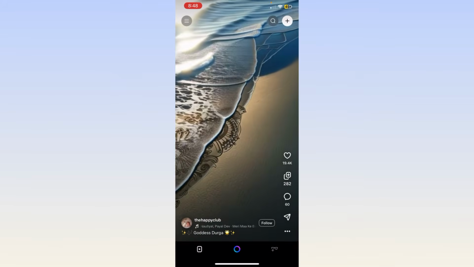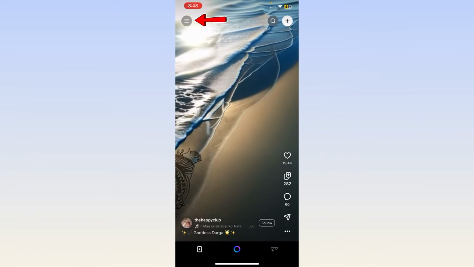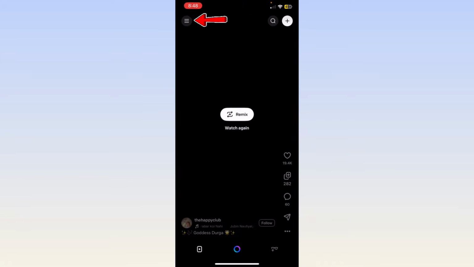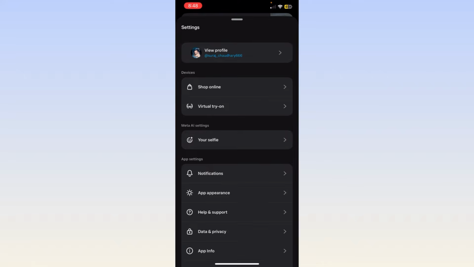Once you open it, you will be able to see the three lines at the top left corner of this home page. Just tap on that three lines button, and once you tap on it, you can see there is a settings option at the bottom left corner of this menu section. Let's select the settings icon.